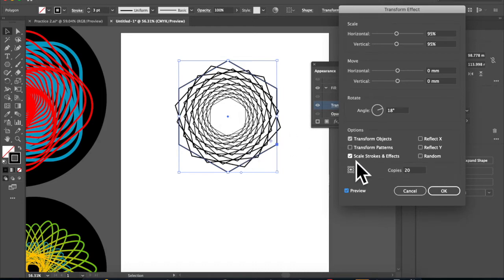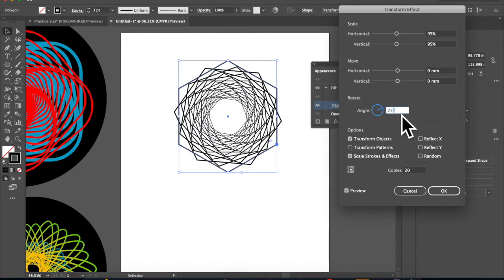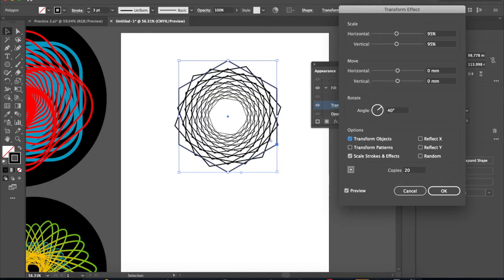There's a button right here that I use sometimes if you want it to scale both the strokes and the effects. So if you take this off, you can see it stays the 3 point all the way down, but if I click this on, it actually makes it a little bit smaller each time. Okay. So we can just start playing around with different values.